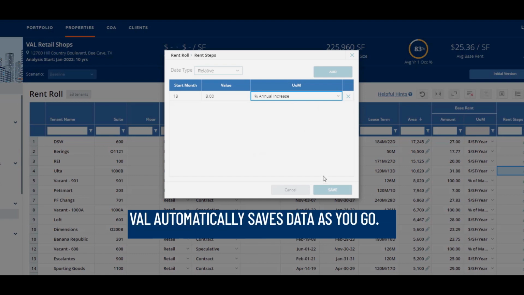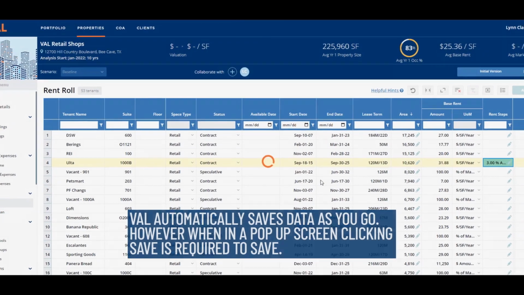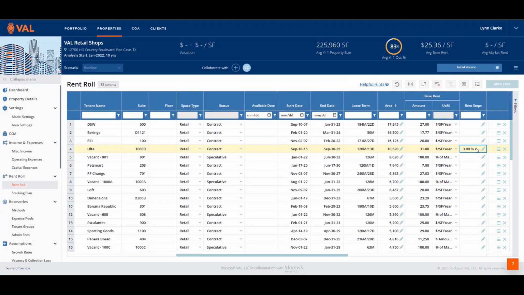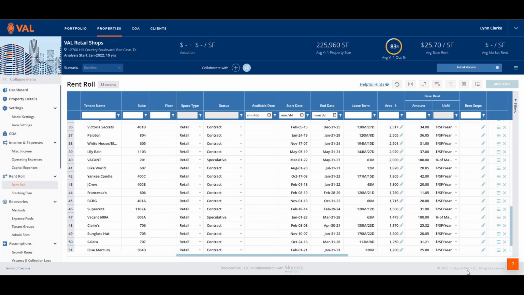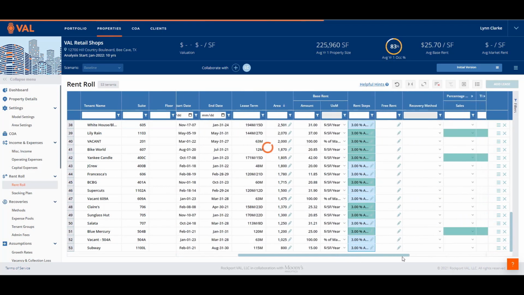VAL automatically saves data as you go. However, when in a pop-up screen, clicking Save is required. Once we have created the rental step structure, we can click Control-C to copy and Control-V to paste to all tenants who share the same rent step.